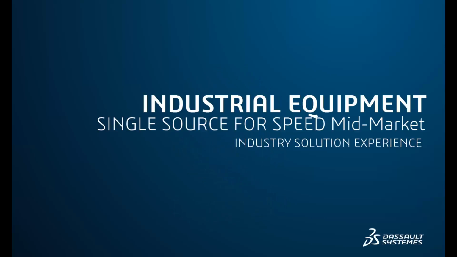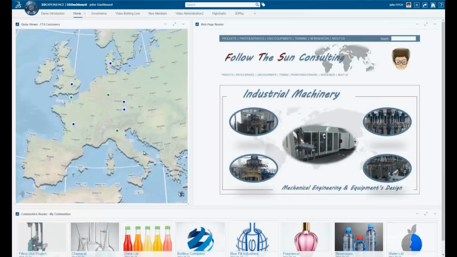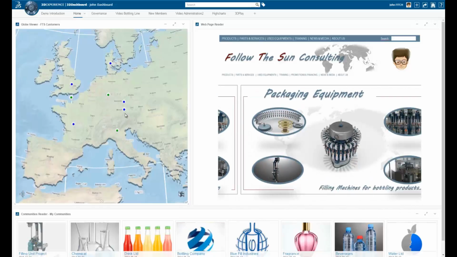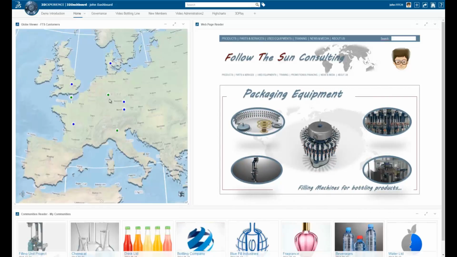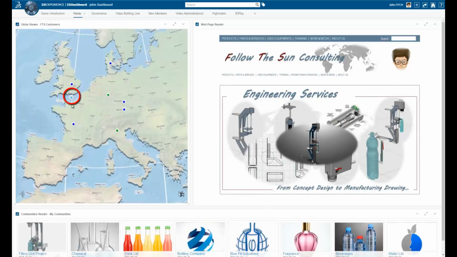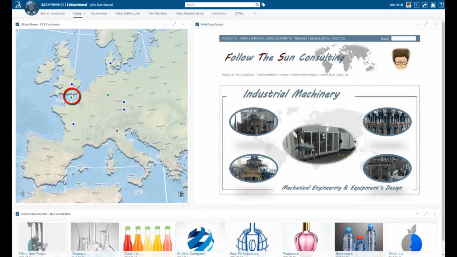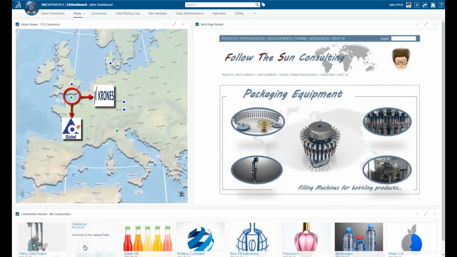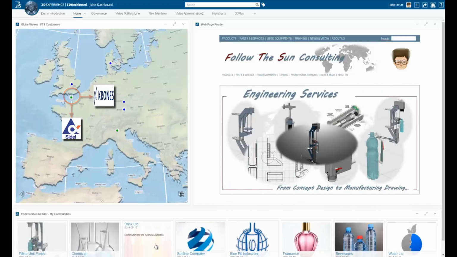Engineering offices at small industrial equipment companies seek to quickly develop innovative components while reducing the cost of IT and infrastructure. Let's suppose that we work for a company called Follow the Sun Consulting, an engineering office providing services to industrial equipment manufacturers. This company, based in the UK, works with OEMs that design and produce flexible production systems for the food and beverage industry, like Sidel in France or Krones in Germany, as well as with other companies in industries such as chemical, cosmetics, or even the perfume industry.